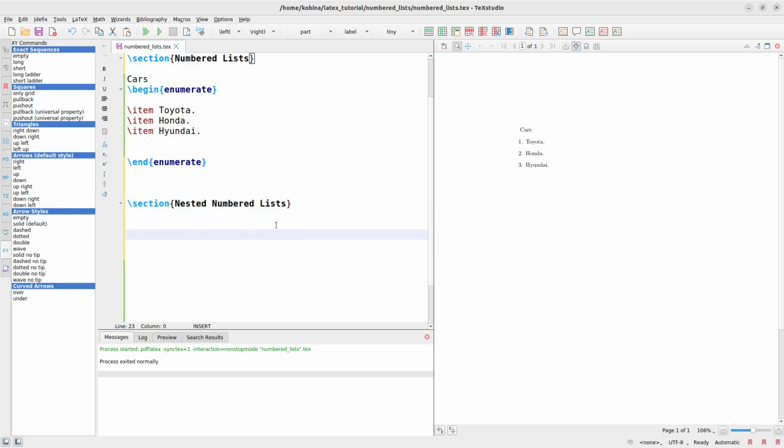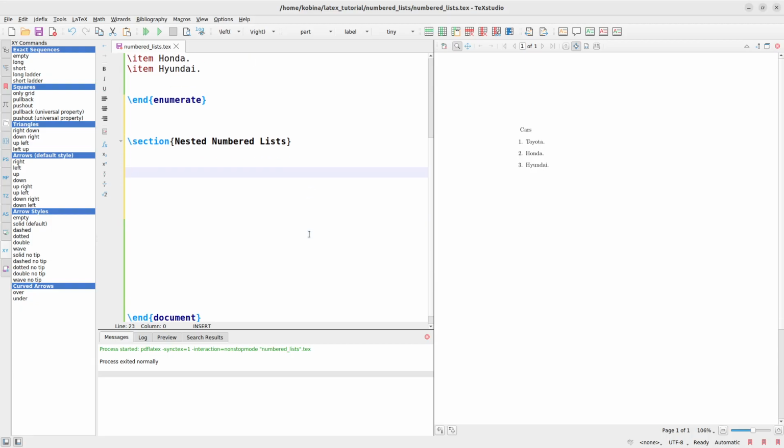With the nested, it's the same principle, but because it's nested, the enumerate environment will keep on appearing in subsequent levels. All right, so let's just start. A typical example will be to, let's say, put in food groups. This will give us an idea of how to use the nested numbering.